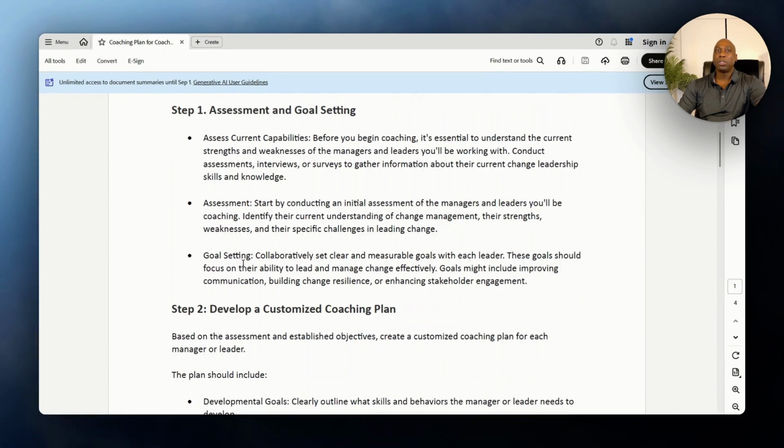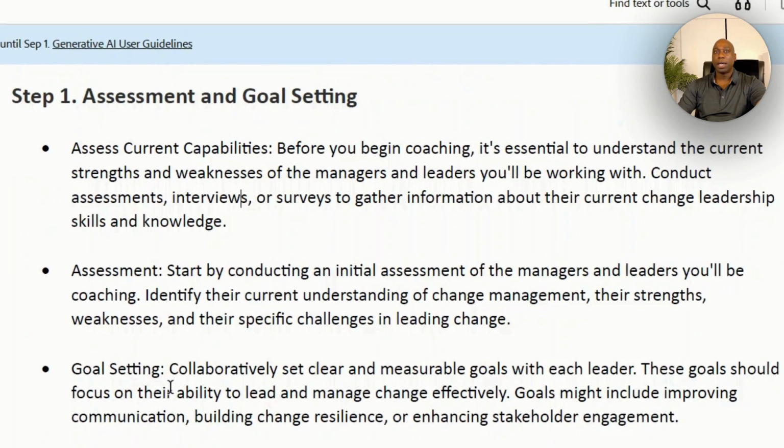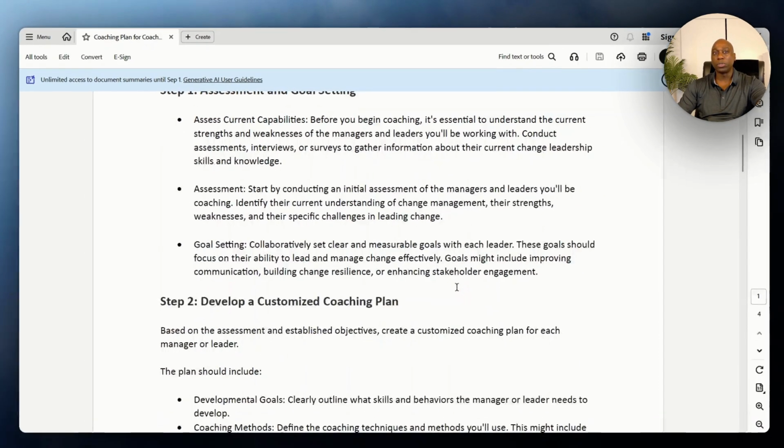The other thing you have to do is set the goal. And to that end, you want to partner with the leadership or with the specific manager or supervisor that you want to coach to set these specific goals.